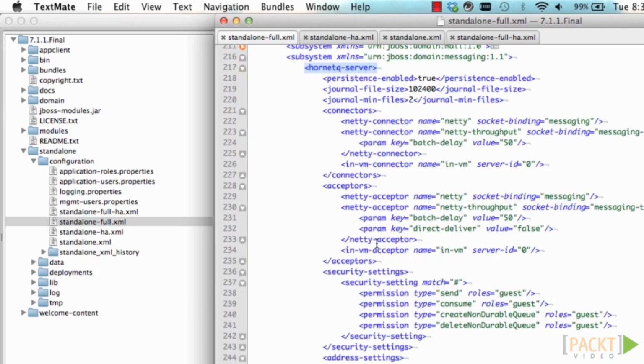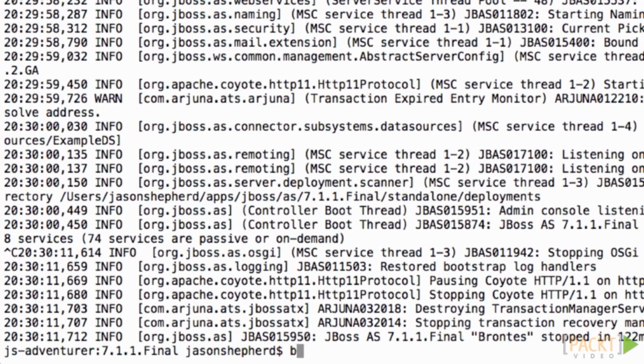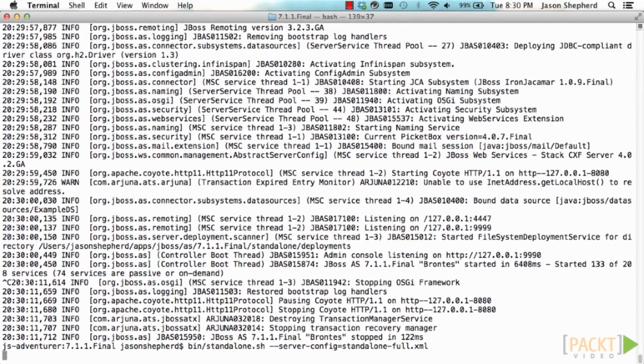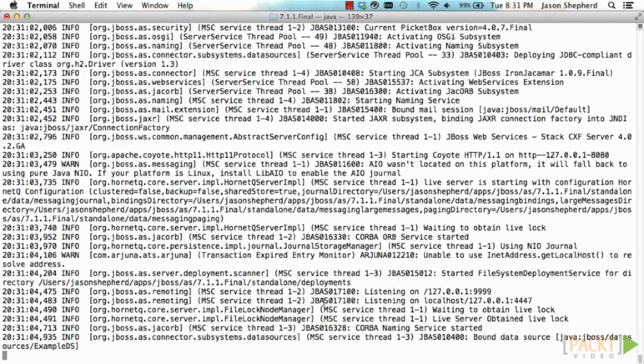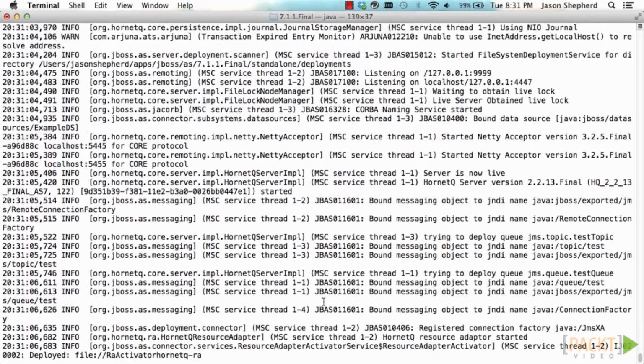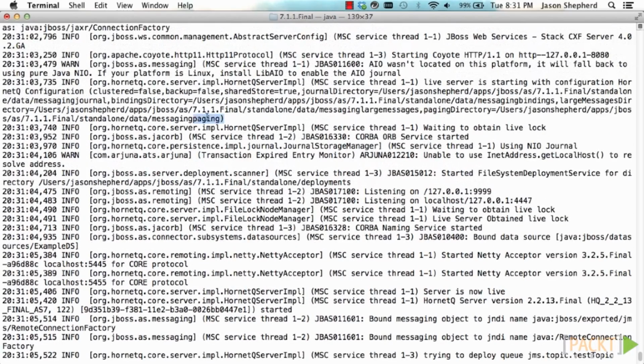So if we start up again, but this time use the server config argument to specify which config file we want to use, and specify standalone full, then we'll start up in the standalone full profile. And once this one's started, we'll see that the HornetQ subsystem was started. So that's how to run in standalone mode.